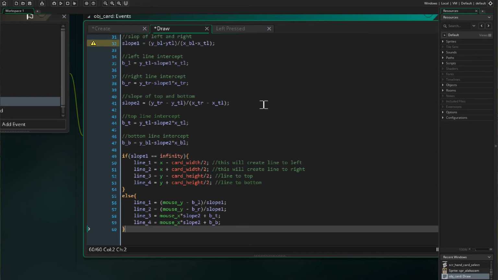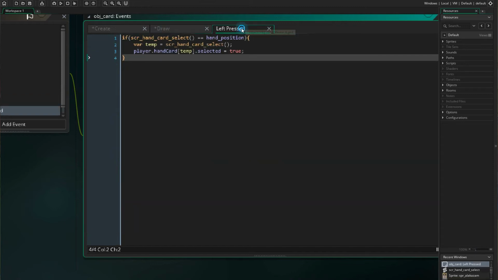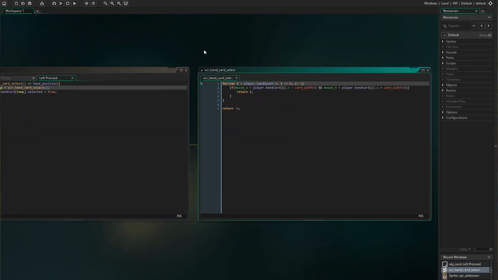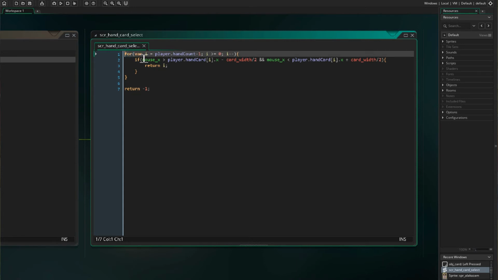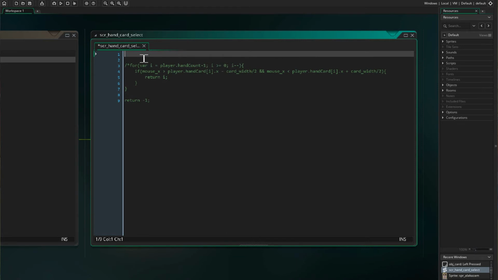However, now we can use these four lines to correct our collision mask. In the left pressed event and the script hand card select, we're going to select the card if the mouse X and mouse Y variables are within the confinements of all the lines. So we're going to remove everything we've had before, and we're going to add all new code.